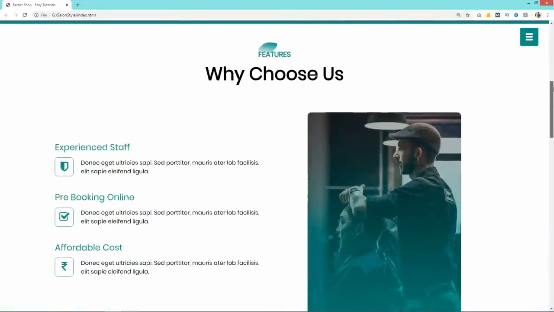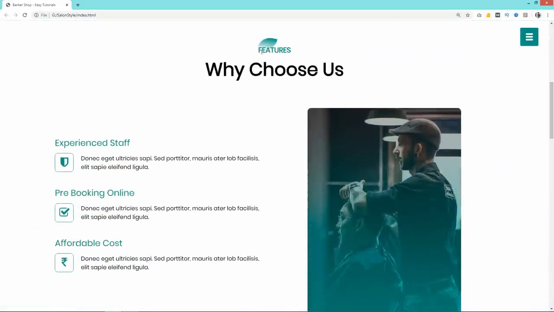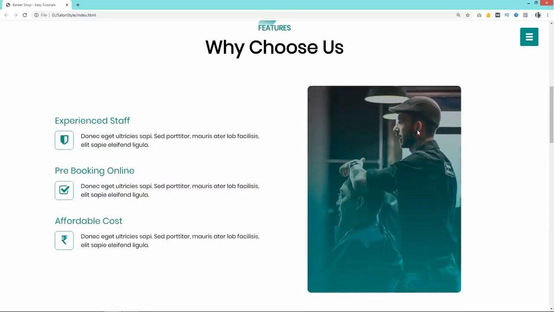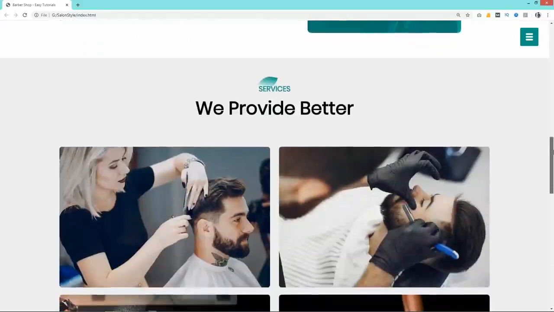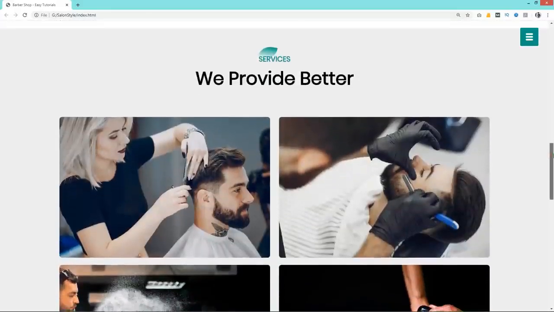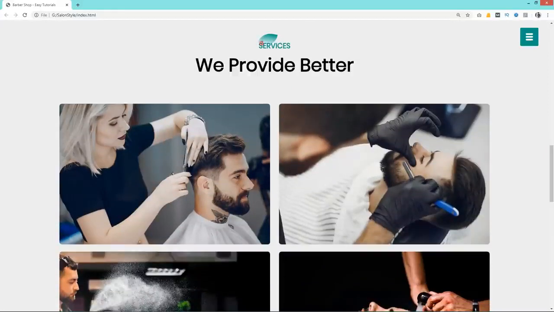Let's scroll down, and here we have the feature section of our website with a title and one beautiful icon. This leaf icon is designed using CSS. On the left side there is a feature title and a small description with an icon, and on the right side there is an image. Now let's come to the next section, and here we have the services section of our website.